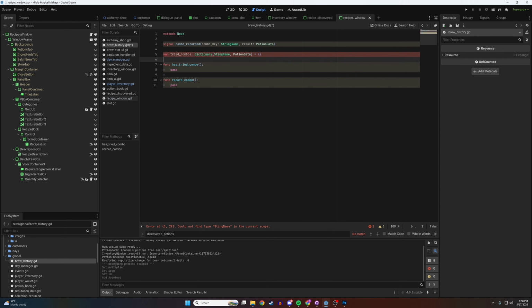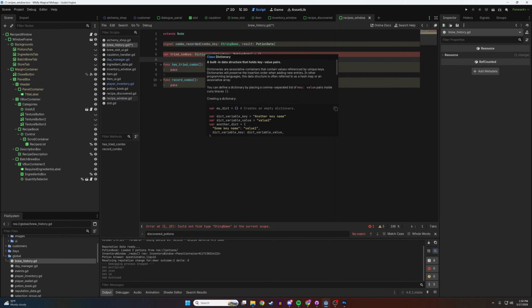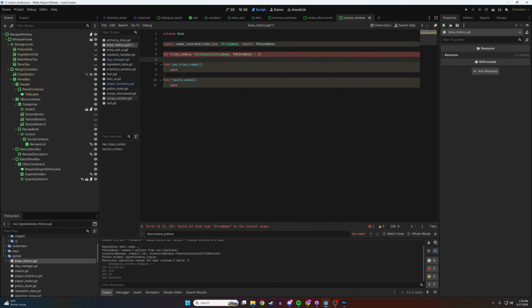What? What did I do wrong? Dictionary... Oh, string name. What do you mean that doesn't know what string name is? Oh, because I spelled it wrong. Spelled it. Spelled. Okay.